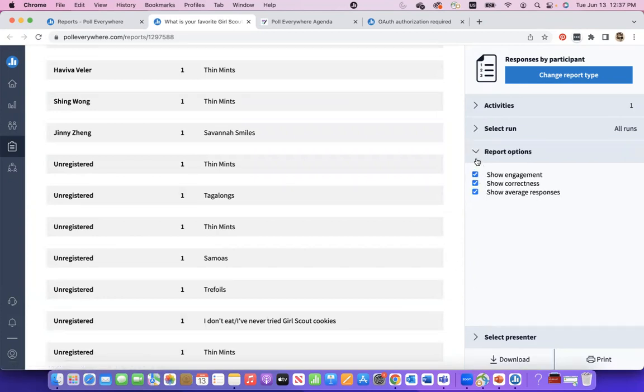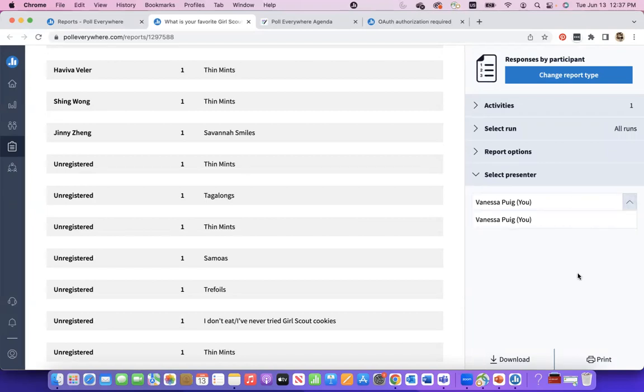There's also some reporting options here to show specific metrics, and I can even select presenter. So in this particular case, I'm the only one who presents this poll, but if it's a poll that a lot of people have access to on my team, for example, I can select the person and run a report of how their responses have been over a given time period.